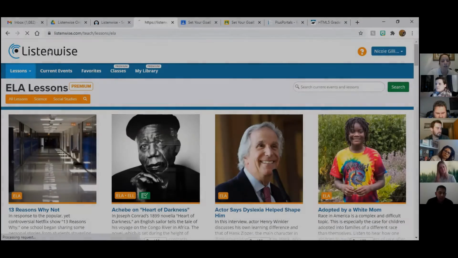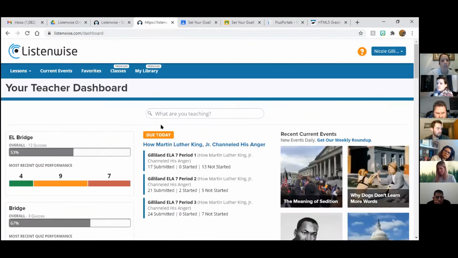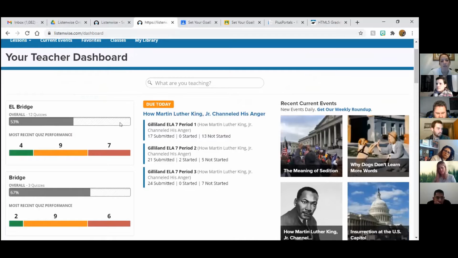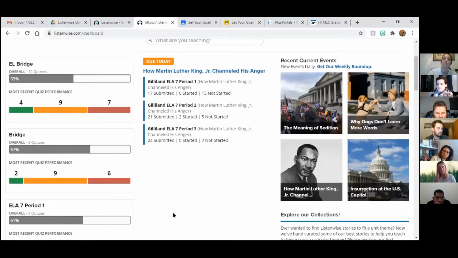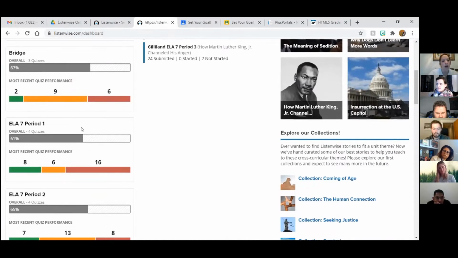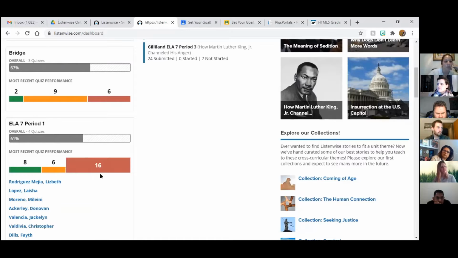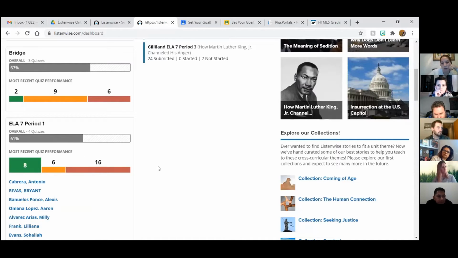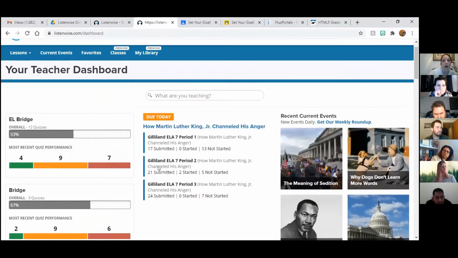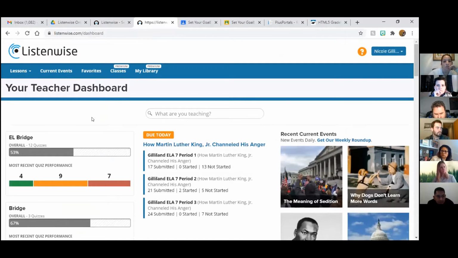And then even on the homepage can be an easy way to see the progress of your students. Just be like, oh, they didn't do too well on that quiz. Like this quiz that my last class did, didn't do too great on it. 16 of them were in the red zone. Only 8 of them actually did well. So maybe I want to hit on that quiz a little bit more. That can be a great way to do that.